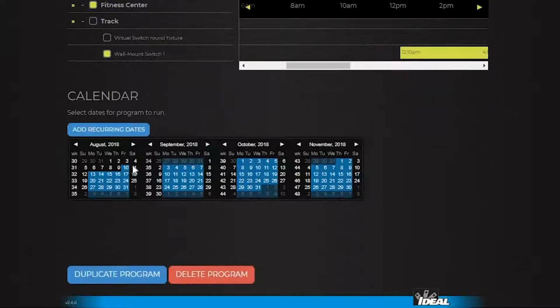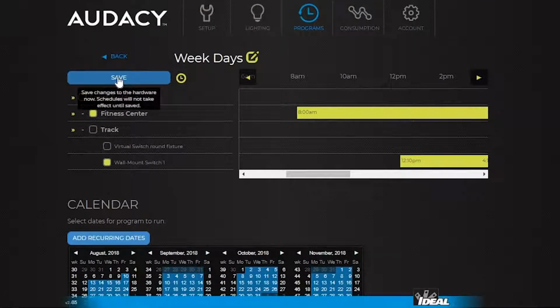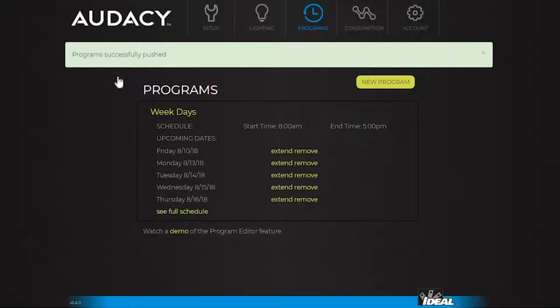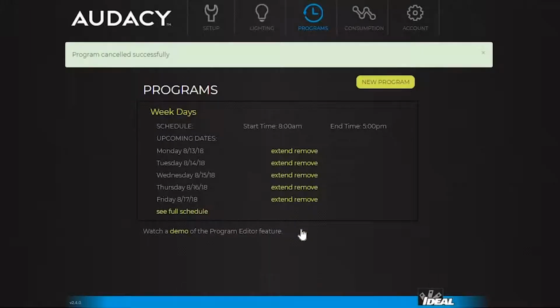If there was a holiday or the office was closed, click on that date to uncheck it. Then click Save again and we'll remove that date from the schedule. Individual dates can also be removed from the screen. If Friday is a holiday, click Remove and hit Yes under Cancel Programs Date.